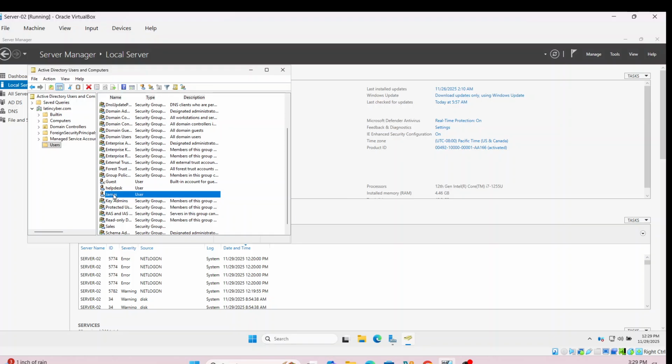Another thing that we should go over is if you wanna reset a password, you just click reset password. If you wanna add to a group as well, you can click add to a group. Disable account, you can go to disable account.